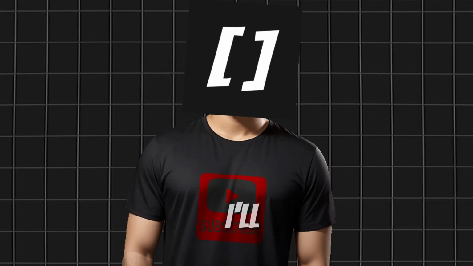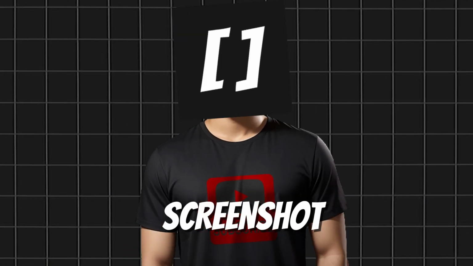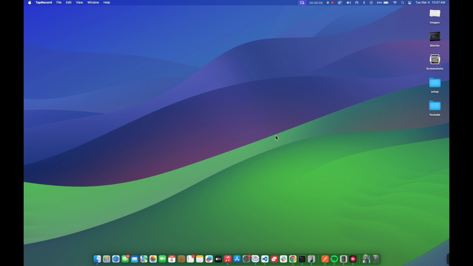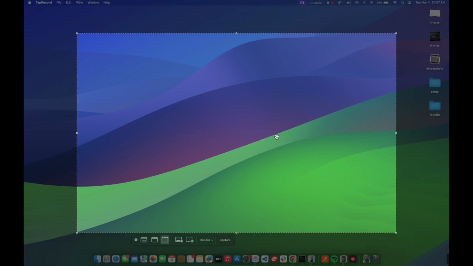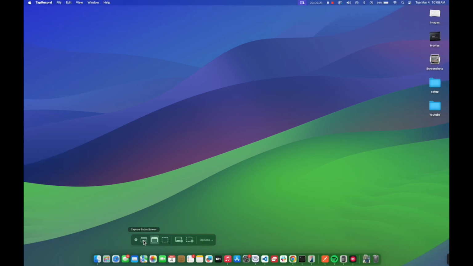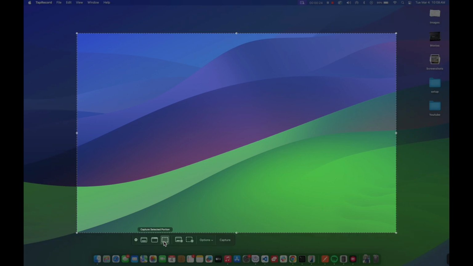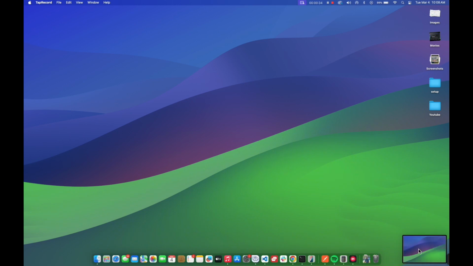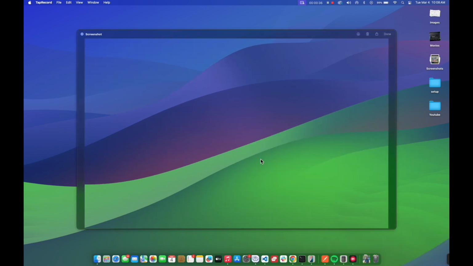In this video, I'll show you how to properly take a screenshot or screen record on your Mac. First, press Shift-Command-5. Now you'll see options to capture a selected area of the screen, capture a specific window, or capture the entire screen. To take a screenshot, simply click Capture. You've successfully captured the selected area of your screen.